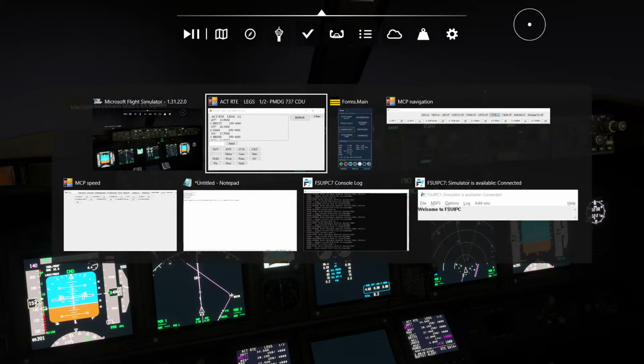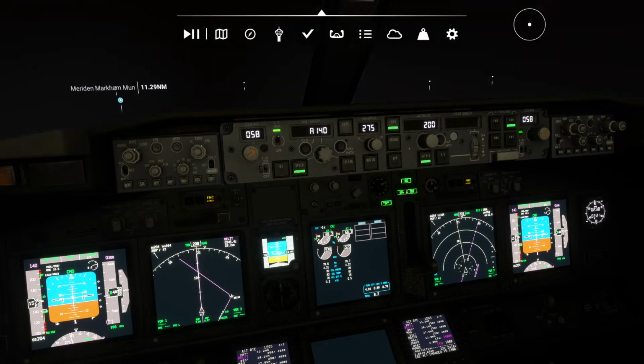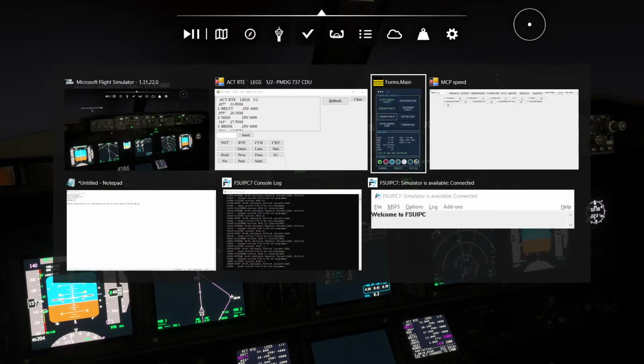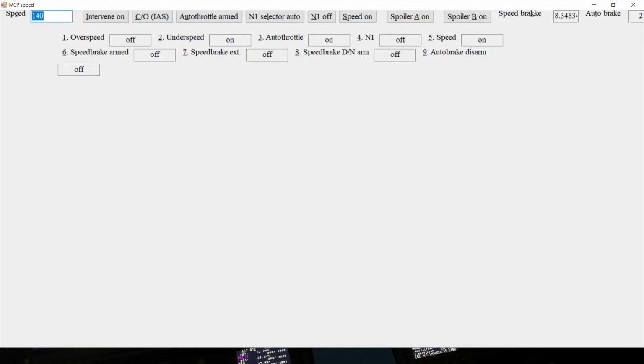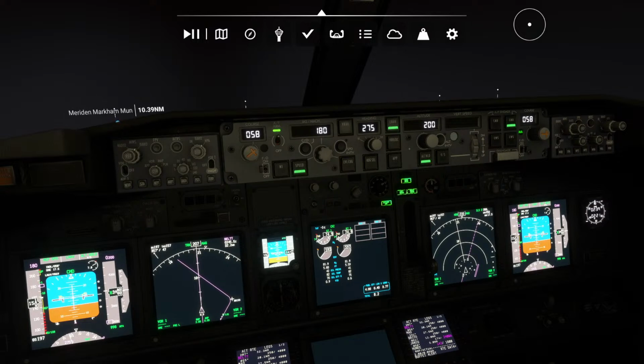The speed box is already open. Forms main, MCP navigation. CMD localizer, approach roll up. MCP speed. Indicated airspeed at plus select. Selection removed. MCP 180. Flaps 10. We're going to speed up a little bit. 151 knots indicated.